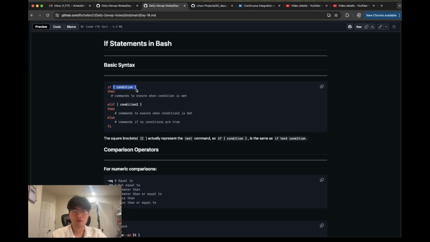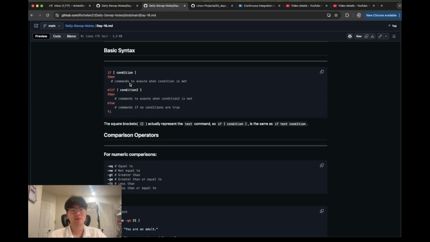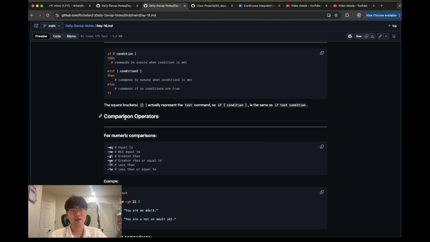and square brackets, and then you add the condition in between them. We'll get to what the conditions will look like soon, and then we write then, and then it will be indented to what we want to execute if our conditions are met. And then if this condition is not met, we'll go to the second condition to see if it can be met with elif. If not, then we go to else and then run this command. And then to close the if statement, we write fi, the opposite of if.